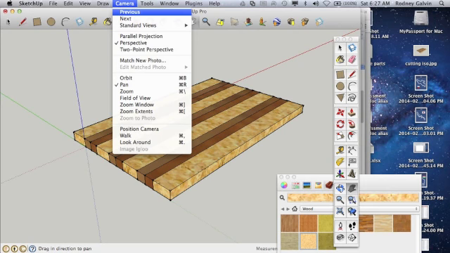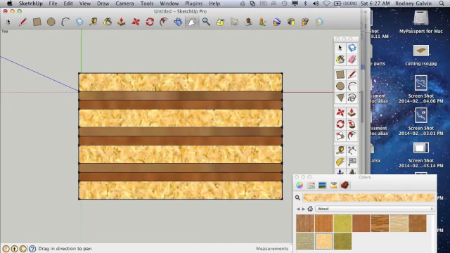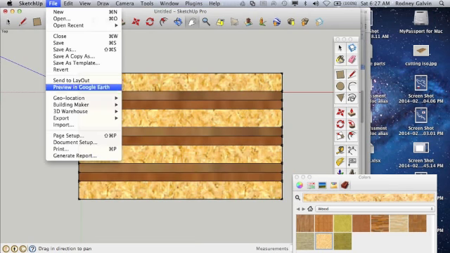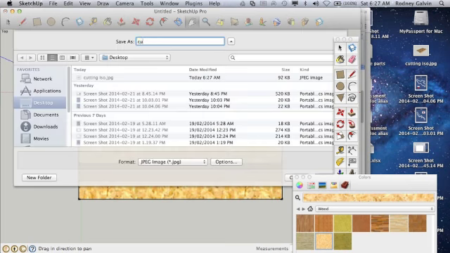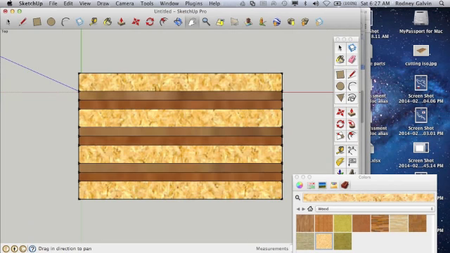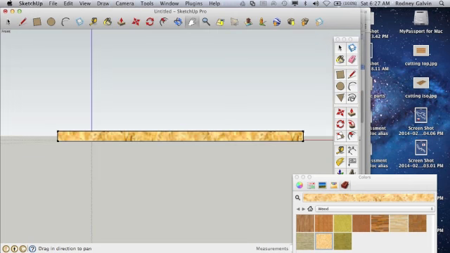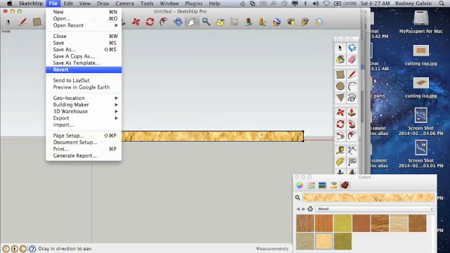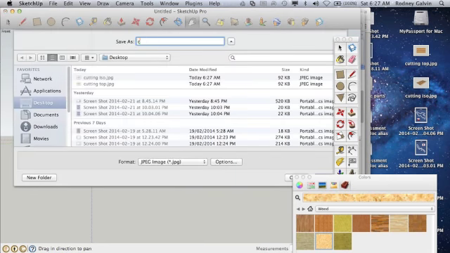Now what I'm going to do is go to standard views, top. It shows me what it looks like from the top view. Again, I can go to export 2D graphic. I'm going to call this cutting top. Again, go to my camera views, go to front. It gives me what it looks like from the front. Export 2D graphic, cutting board, front.